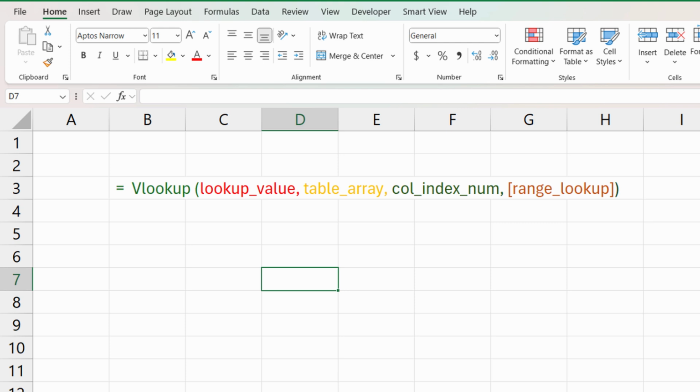And lastly, we have our range lookup. And remember, this is optional, and it's going to be a true or false. If it's set to false, it's going to look for an exact match in that column. If it's set to true, it's going to look for an approximate match. And because it's optional, if you just leave it blank, then Excel is just going to assume that it's going to be false. All right, so now let's see it in action.